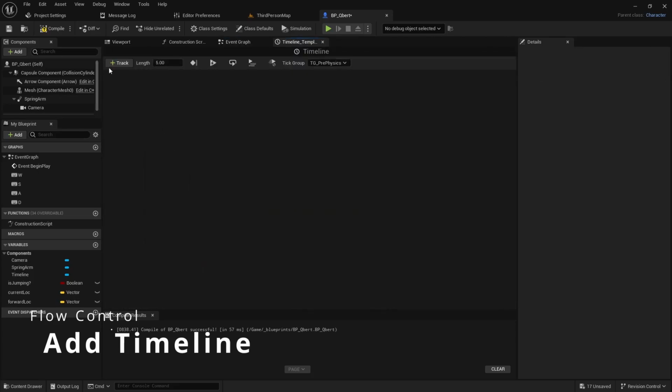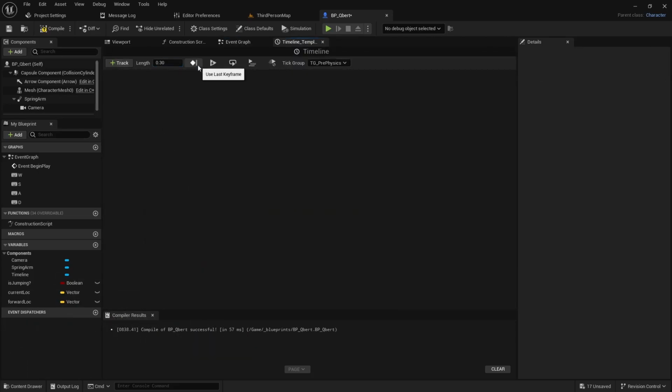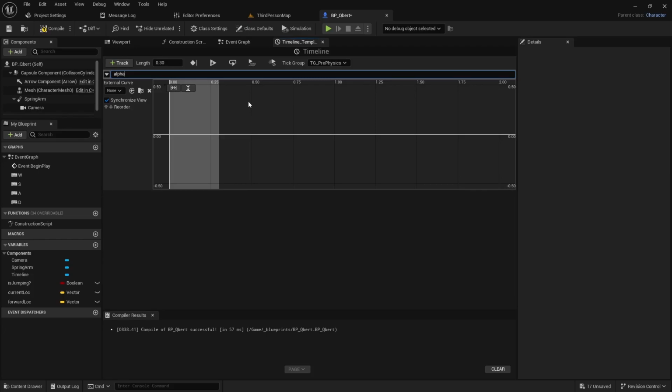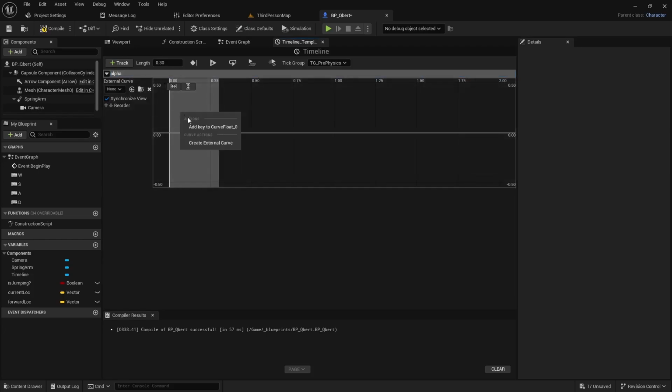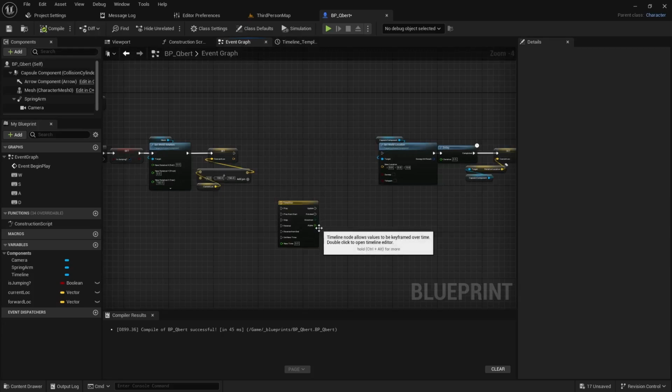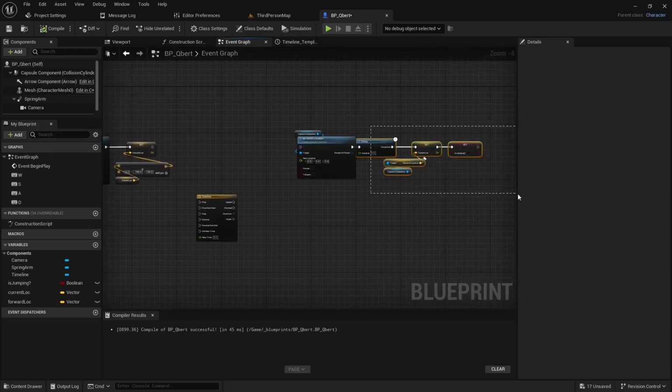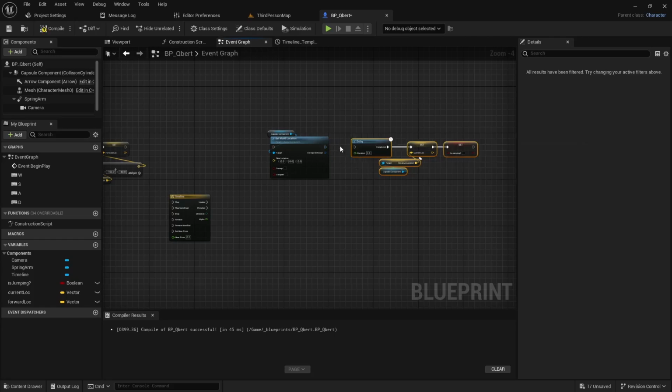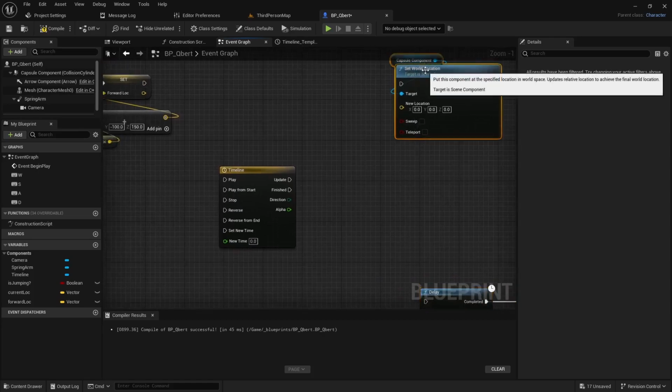You can double click on the timeline. I'm going to set the length to just be something real short, like 0.3. I'm going to add a single float track and title it alpha, and I only want 2 keys. My first key is going to be 0, 0, and my second key is going to be 0.3 and 1. So your timeline should look something like this. Now if I compile and go back to the event graph, we'll go ahead and disconnect this because we're not going to use that either, and we'll bring this down a bit.